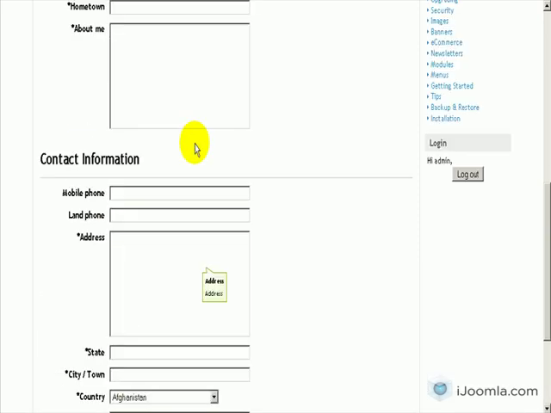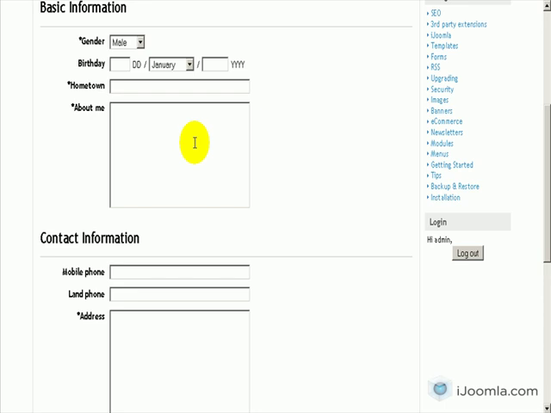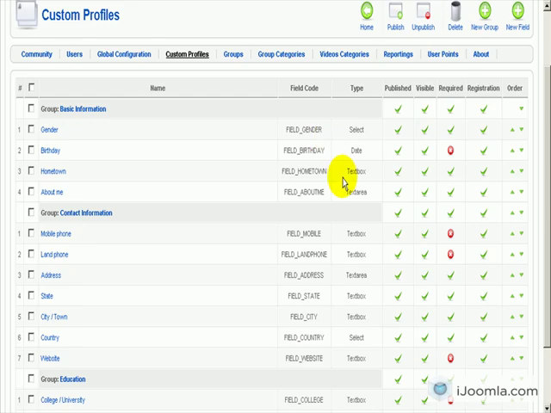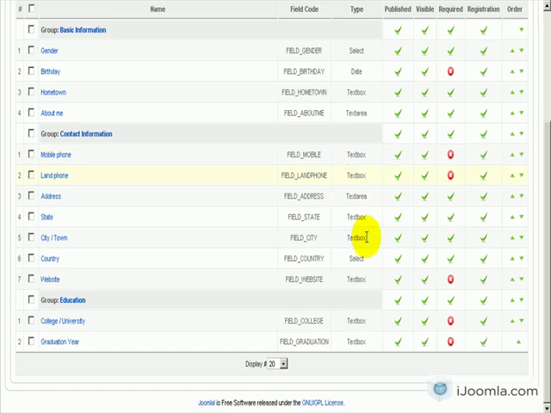Now I think it would be a very good idea to hide some of these fields. For example, education. Again, it's up to you, but this is how I feel about it for my particular use for this particular website. So I'm gonna just, under the column published, click this icon so that it turns red, and this one as well. And in fact, the whole group, I can make it unpublished.